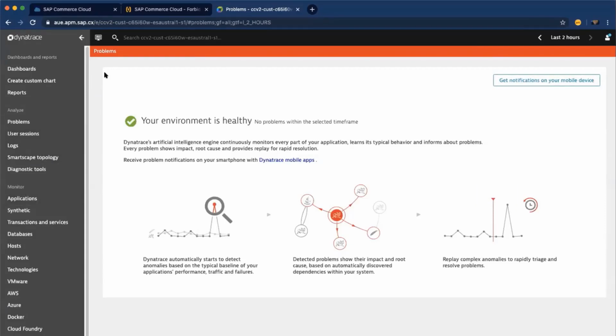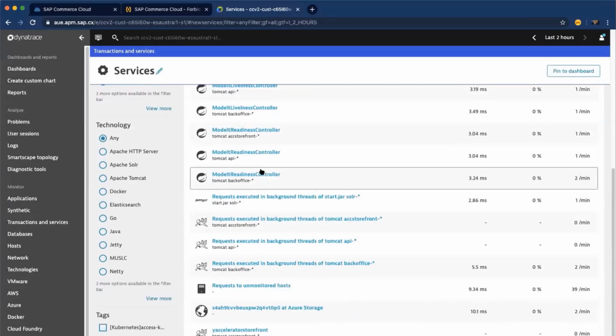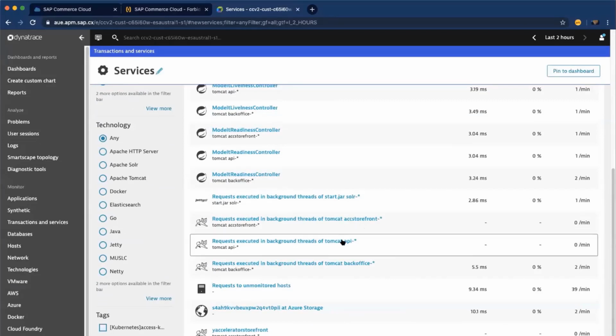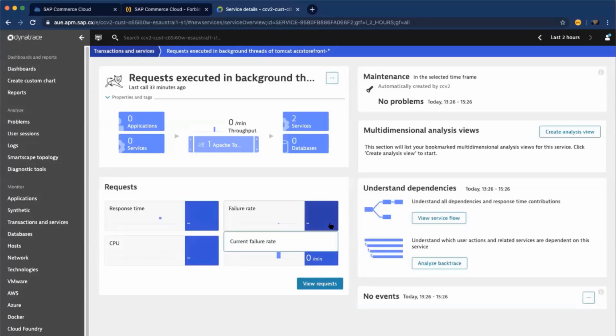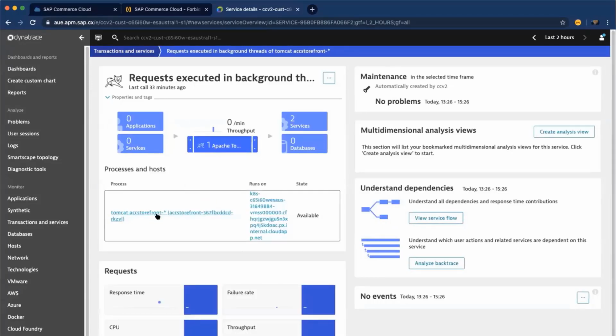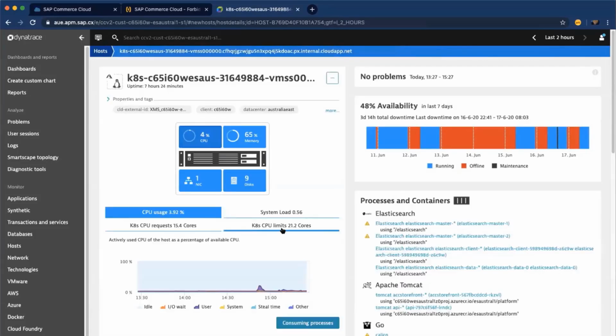And the good thing with Dynatrace is you can see all your services here, right? So I can see my accelerator storefront, my API, my back office here. And if I click this service, I can see that this service is provided by OneNode. So this is the Docker pod, right? This is the Kubernetes pod that we have. This pod, as you can see here, runs on this virtual machine, right?